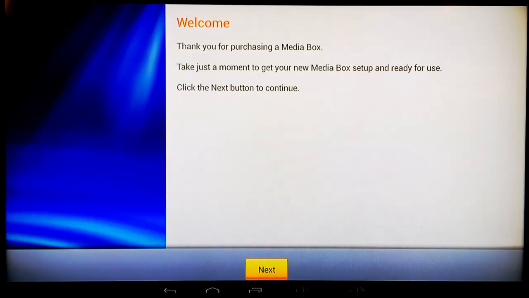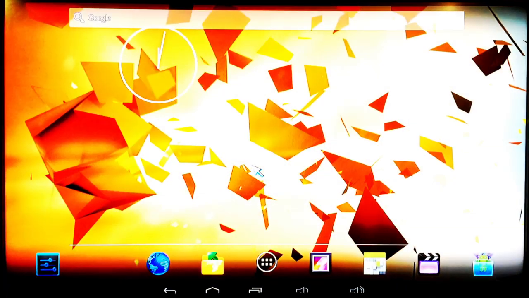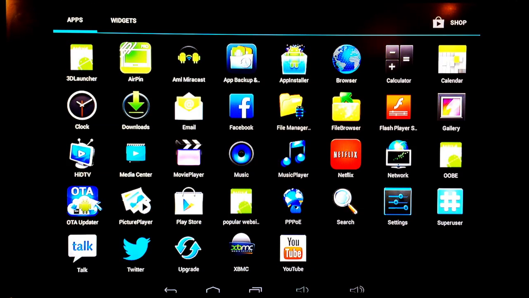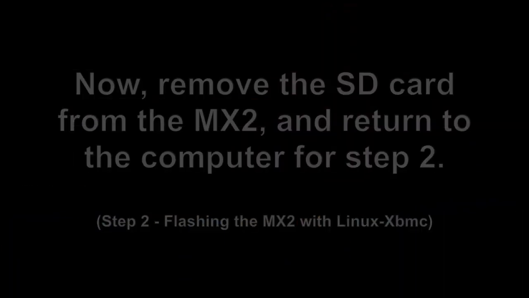All right, now once you see this screen, at the bottom you should see the little house icon. Click on that. And then go to launcher. Go to just once. Then click right here to go to all apps. And then click here, OTA updater. And you can see right here, ROM version 1.1.5. So this lets me know that the firmware is set back to factory settings.